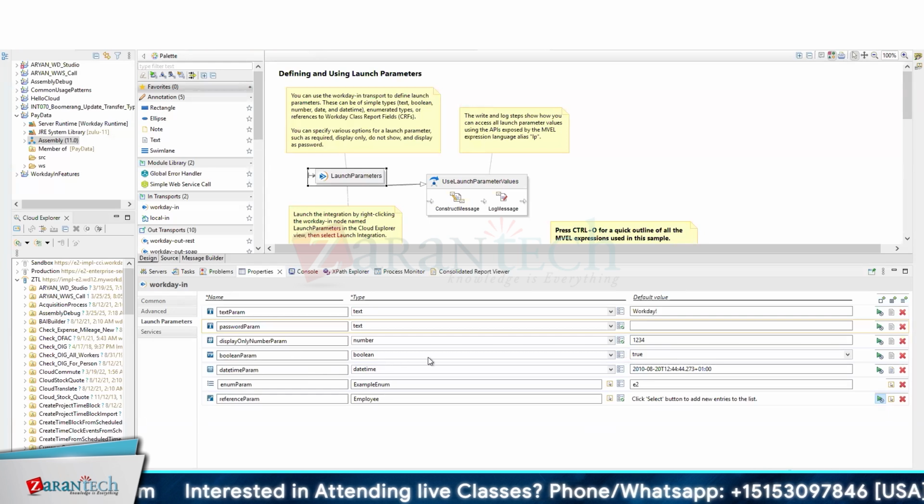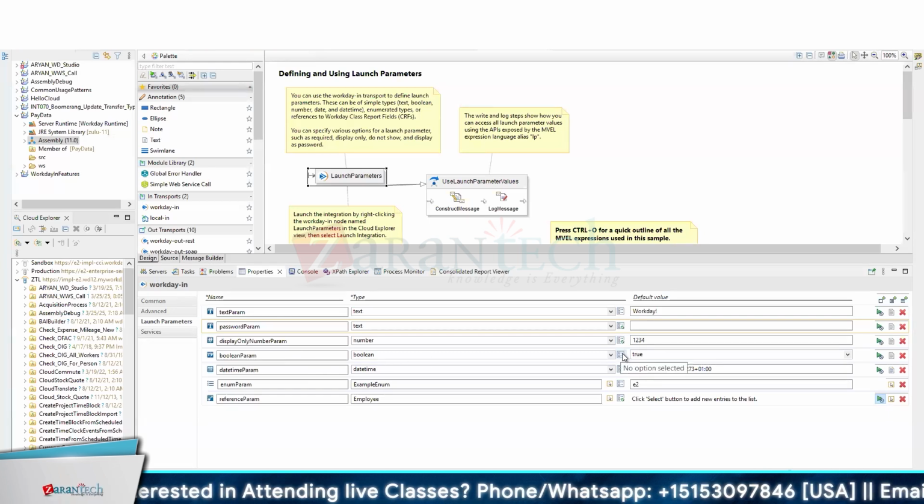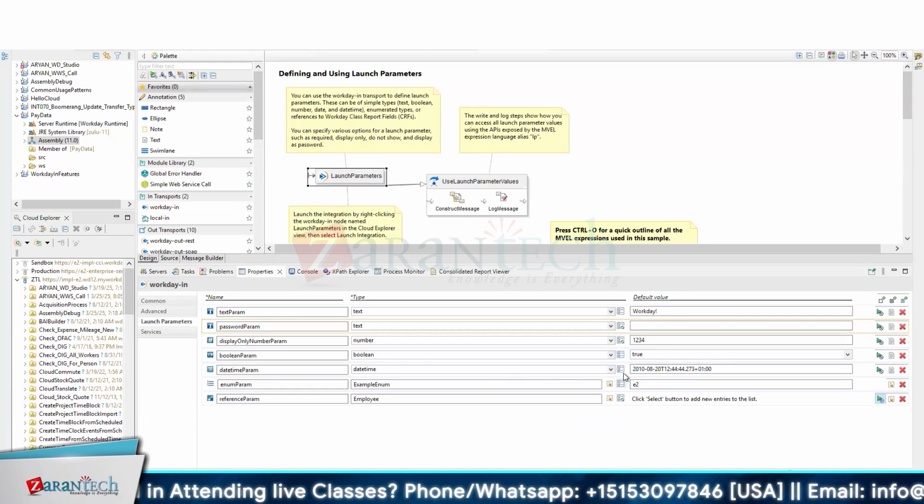Okay, then we have Boolean parameters. Boolean is nothing but true and false. Then the date time parameter; they have given a date time value.